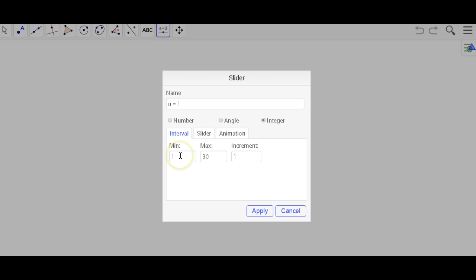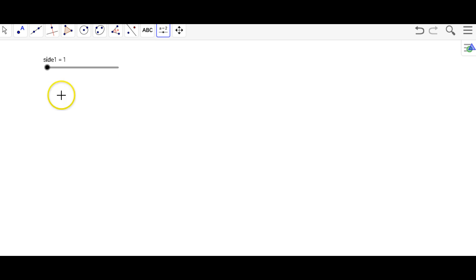So our minimum length will be 1. Our maximum length will be 30, which is a little bit large, but that's okay. And our increment is 1. So as we move the slider, it will go up by 1 each time. So let's go back and make sure we make this side1 and apply. Alright, and then we're going to do that again. So you can see side1 now is set at 1, and in a moment I'll show you how to drag that around.